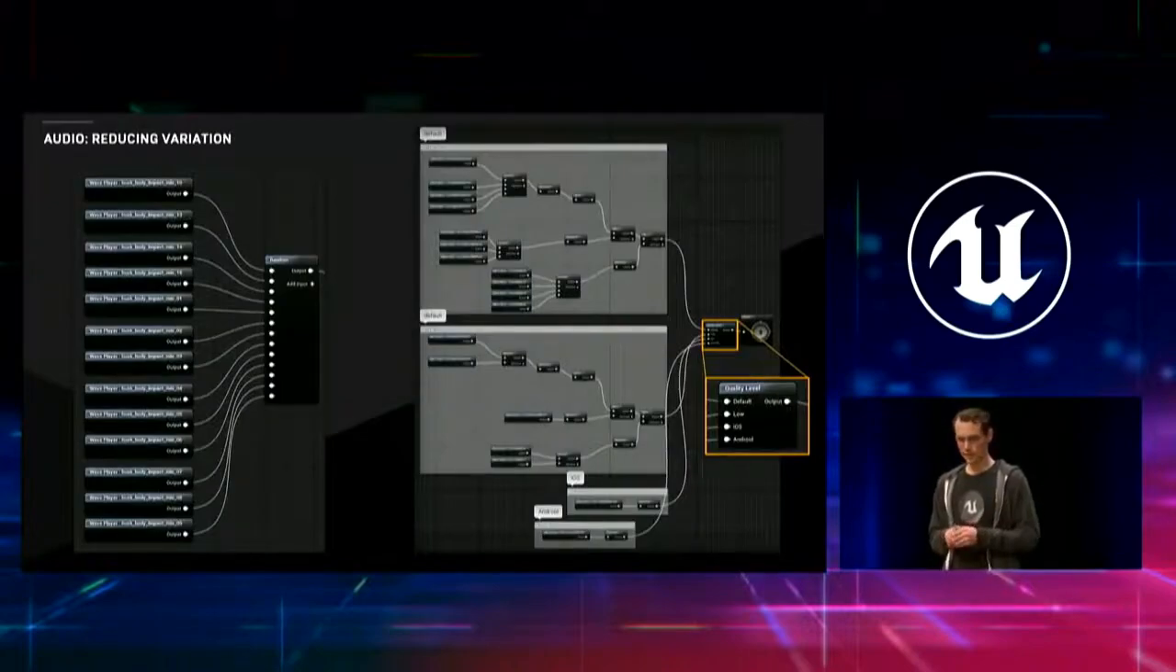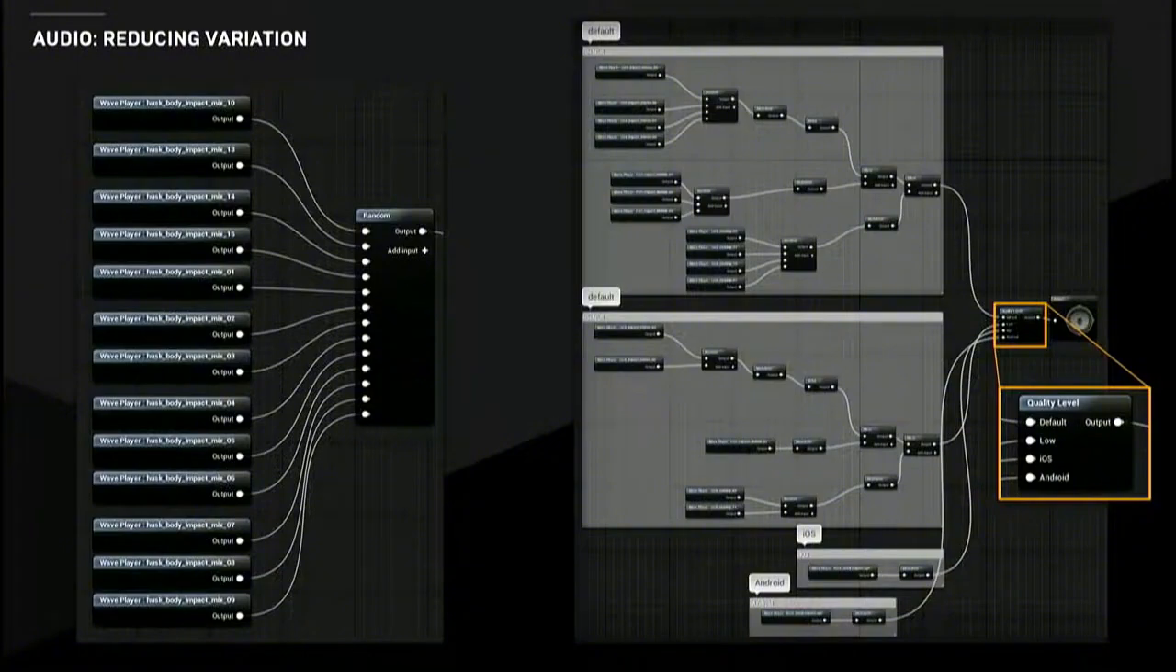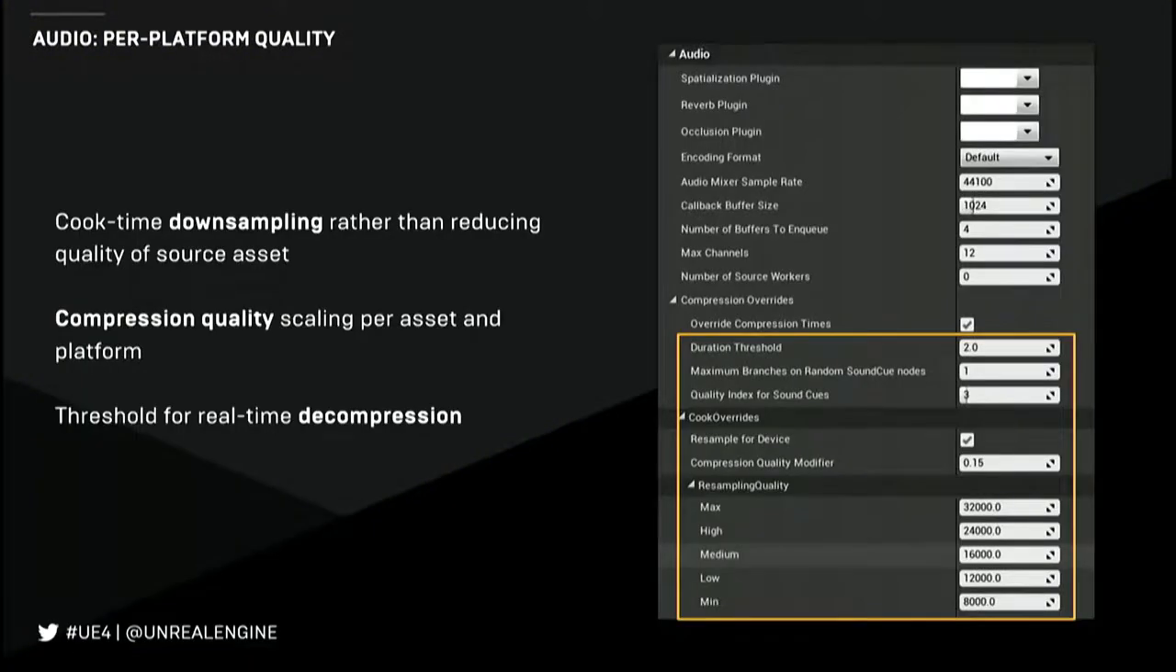I mentioned audio, so in terms of variation, our sound design team added a number of variations for things like gunshots or when you're hitting a wooden wall or a concrete wall. And so we added the ability to say, we want to limit the number of variations on downsample sounds based on the platform. We can change the compression quality settings. And we can also change the threshold for real-time decompression. This is a memory and performance trade-off.